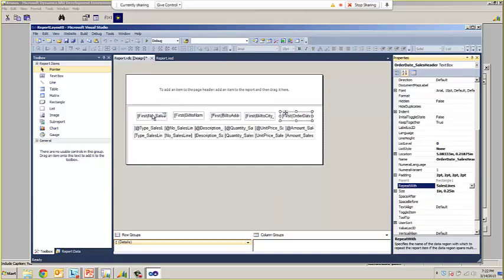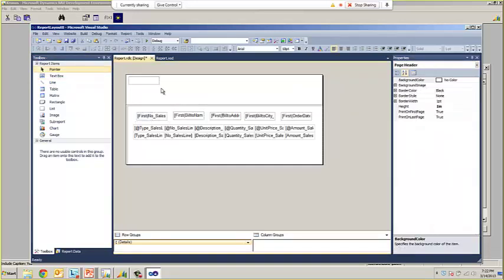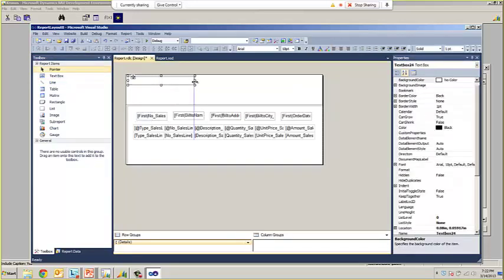I would actually make these visible or hidden true because I don't want these to be visible, but for the purposes of this example, I just want you to see the boxes repeating here. So I'm going to add a text box up to the front here, make it nice and long, and copy, paste a couple of times.